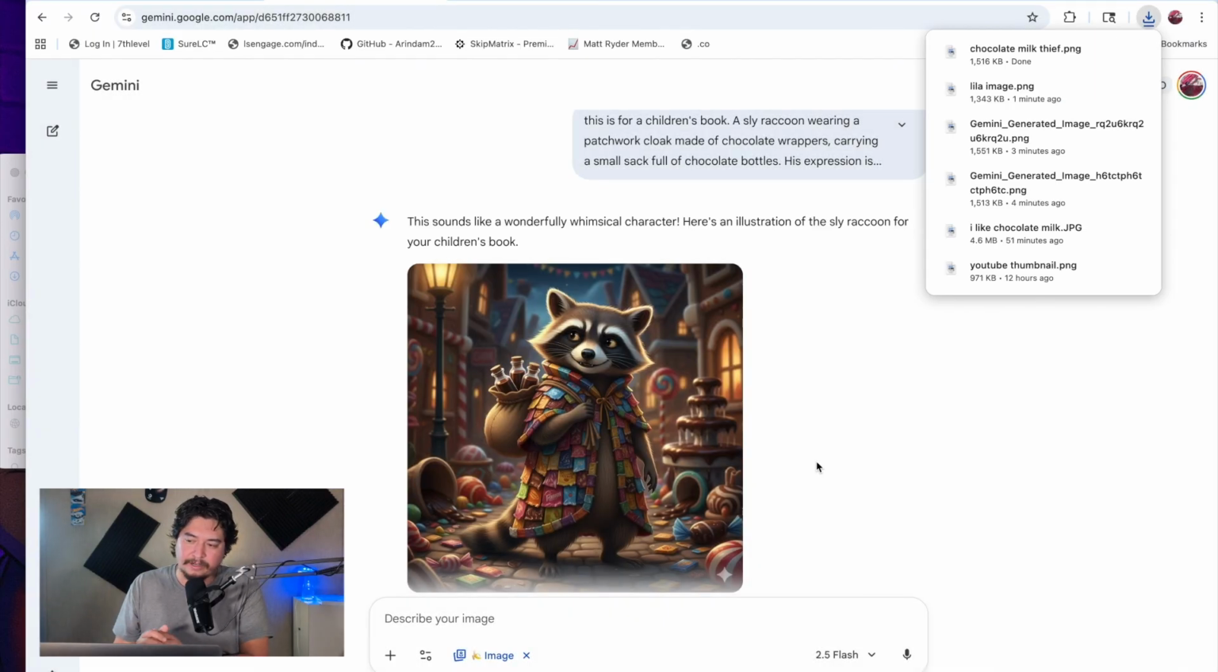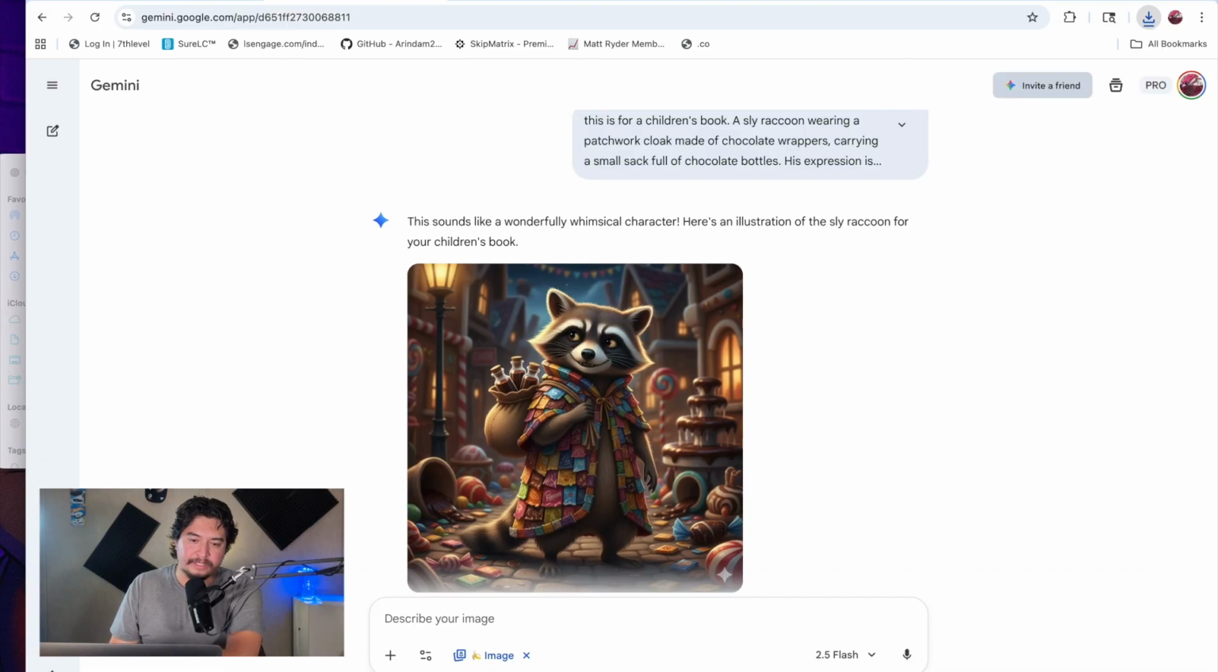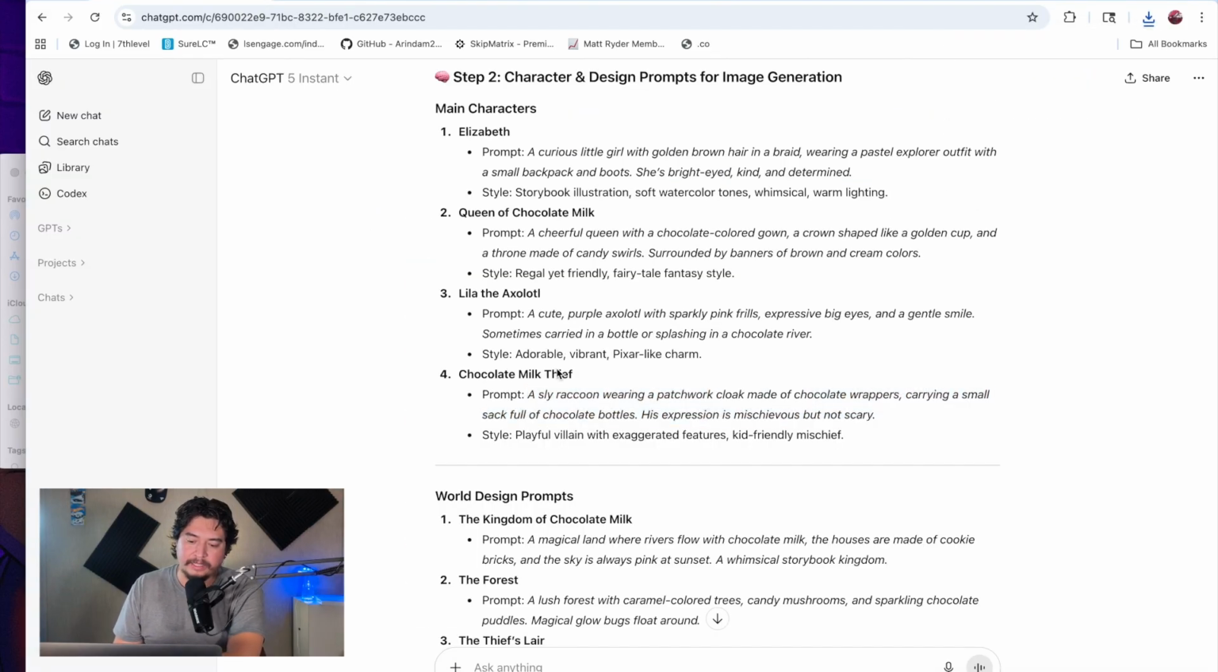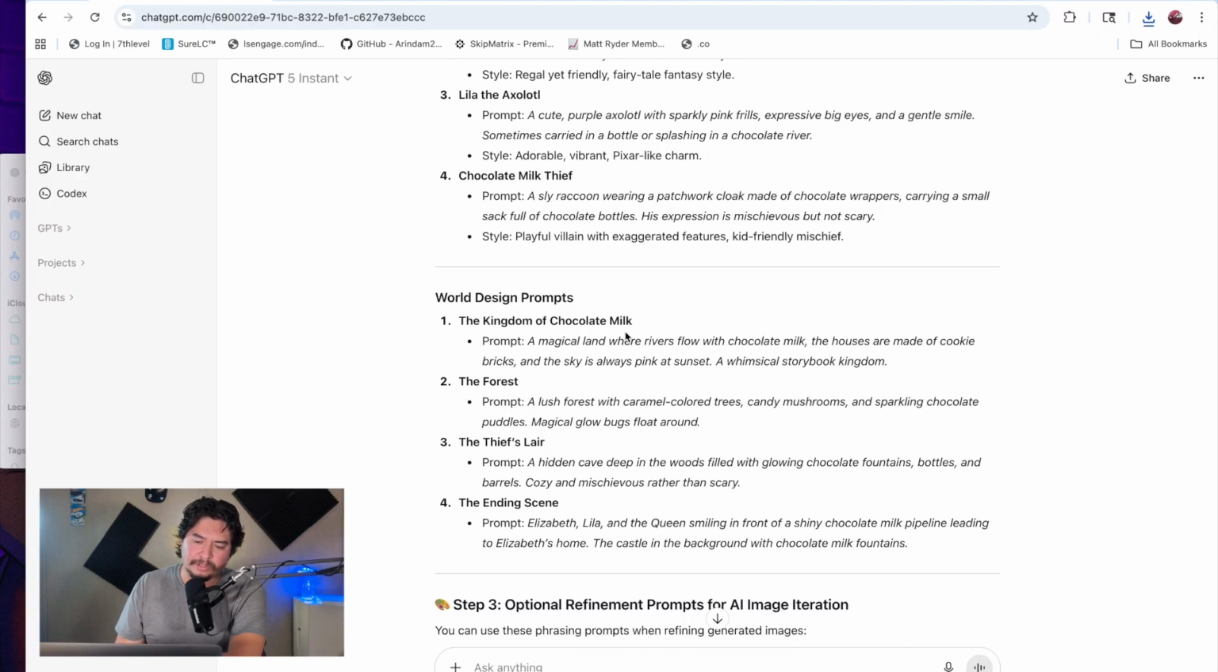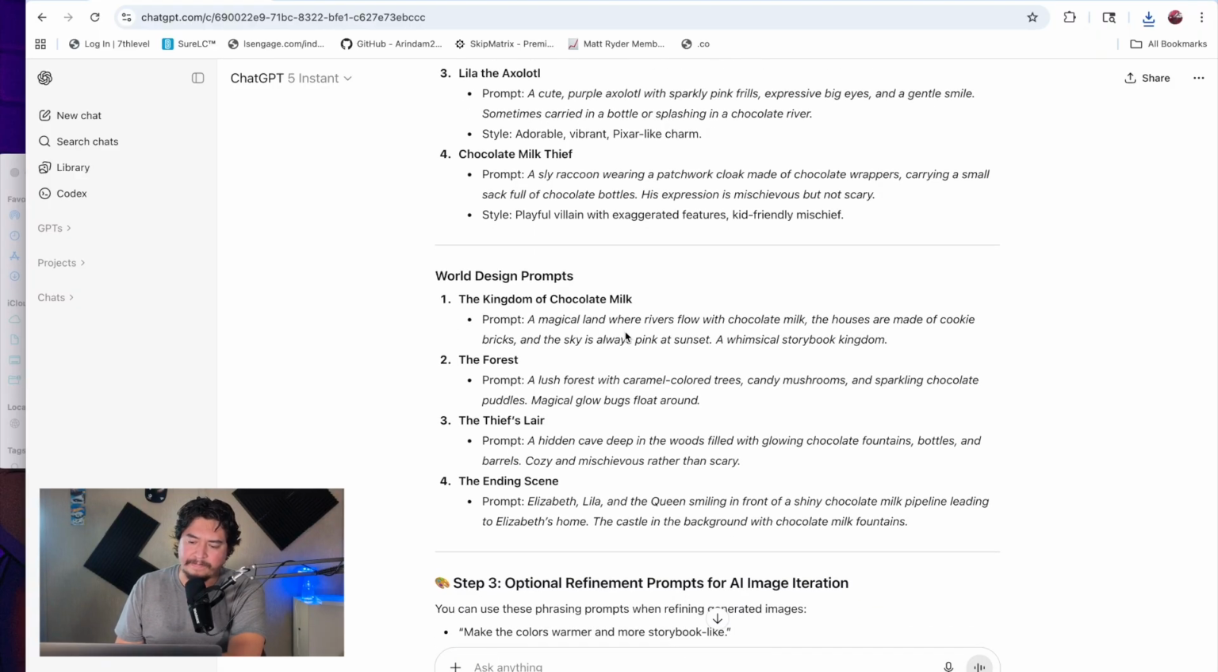All right, so we got our character image references. Next, we just got to put them in the story. So this is world designs. We can definitely start getting some backdrops here.